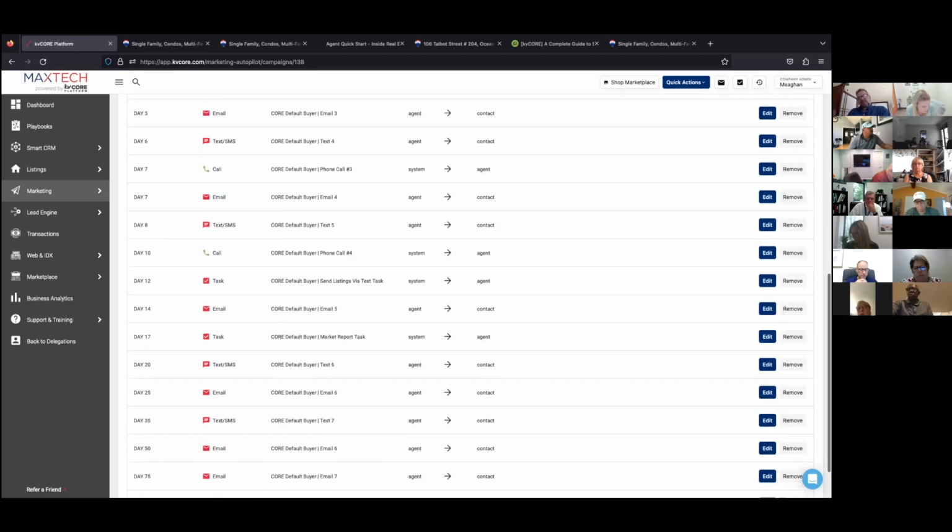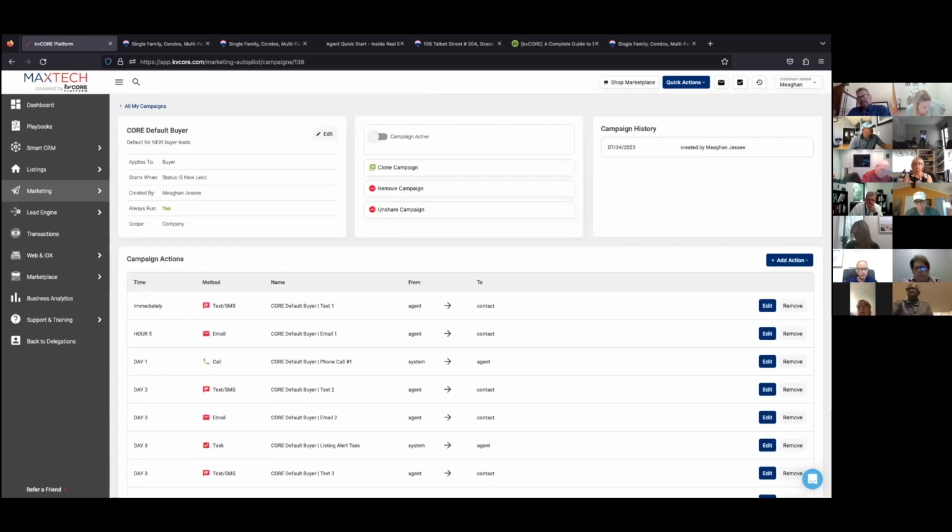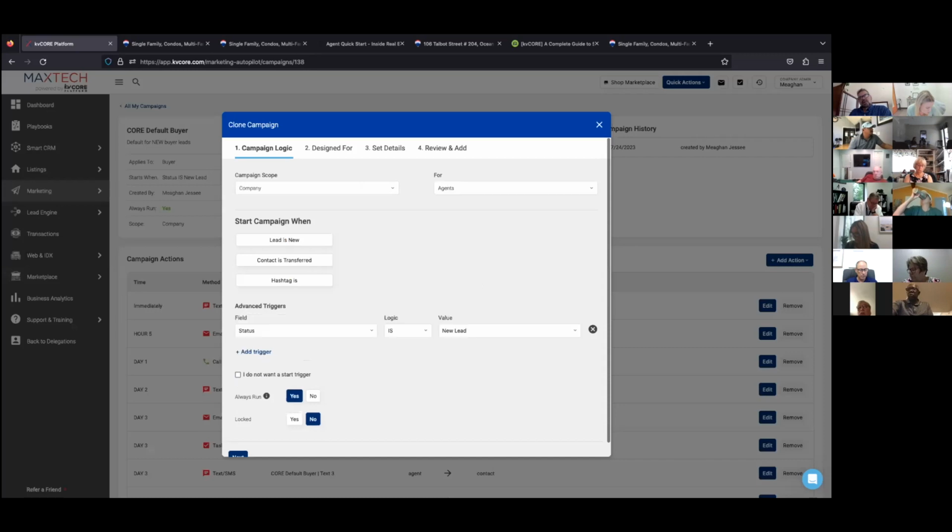So yeah, I pretty much like this. I can work with this template. So then what we're going to do is clone this campaign. You see up here in the middle, I'm going to clone it, and I'm going to change the way this is set up.